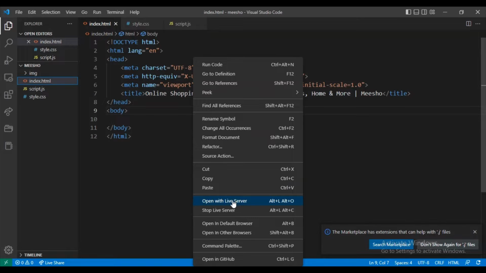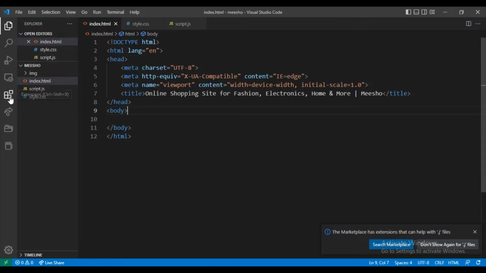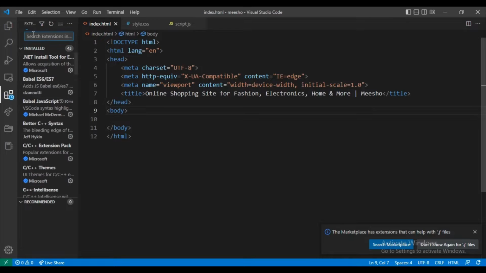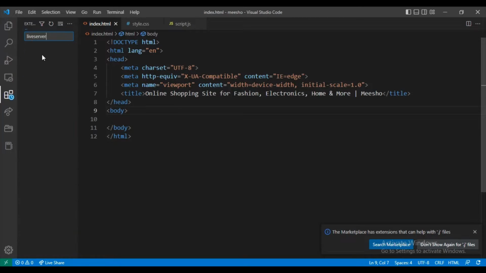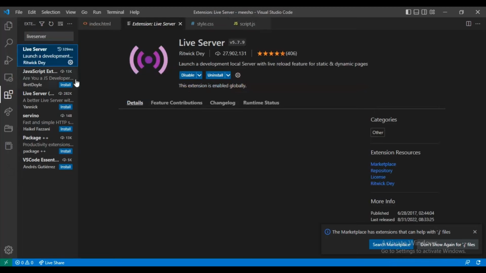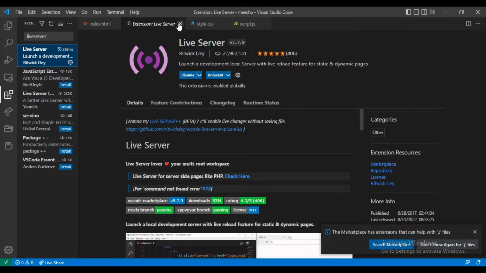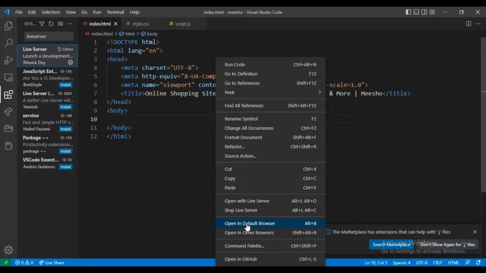Now right click in this VS Code editor and open with Live Server. This Live Server is a type of extension. You go to your VS Code editor, click on extensions, select Live Server and install it. Now first of all, right click and open with Live Server.